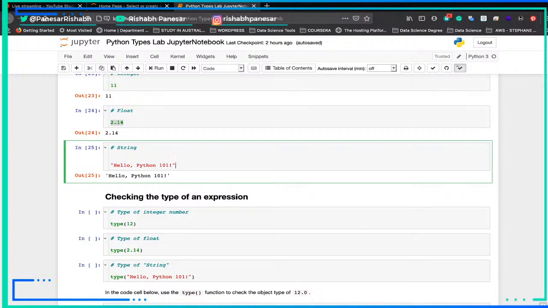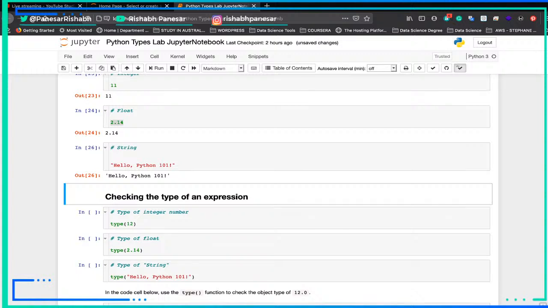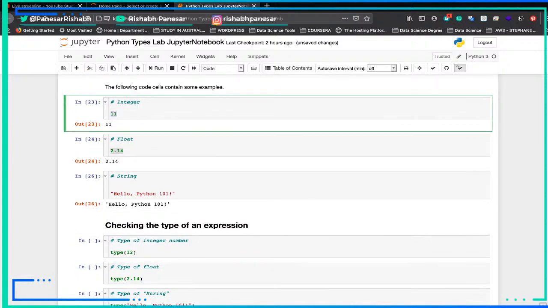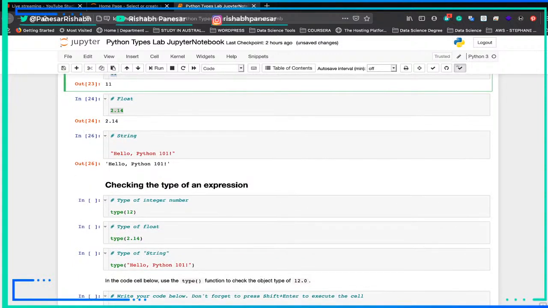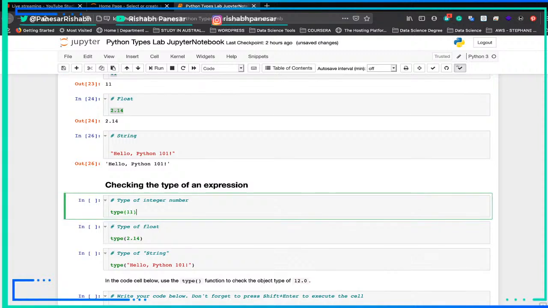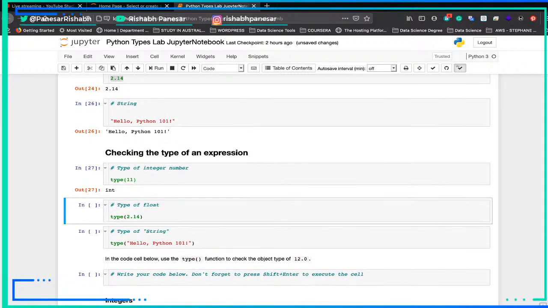So let us see. We'll use the same number which we had used previously, 11. When I type 11 and pass it in the type command and execute it, it will return me the type of this number, which is integer. Now if I pass 2.14 in the type command, it will return me the type of the number 2.14 as float.